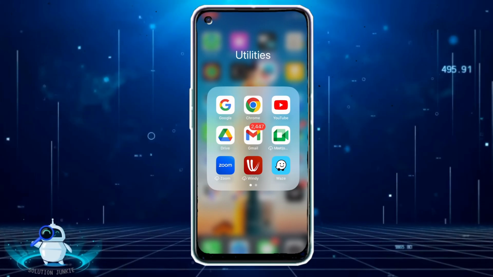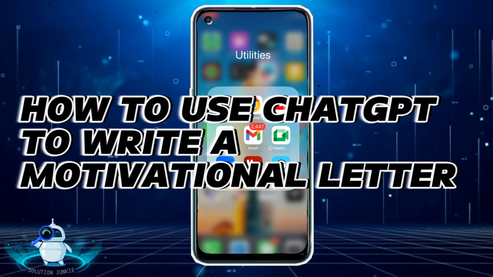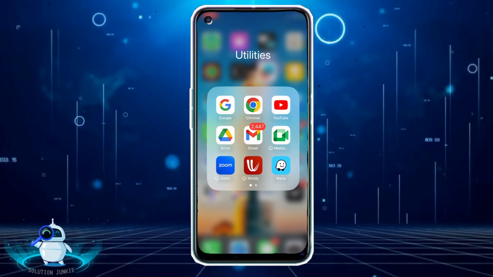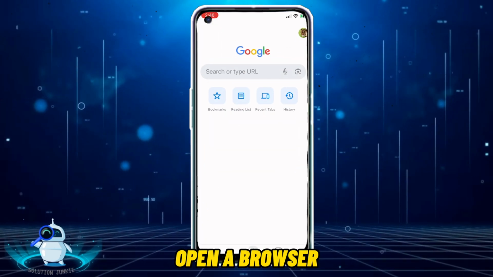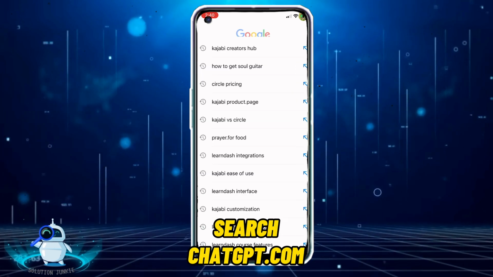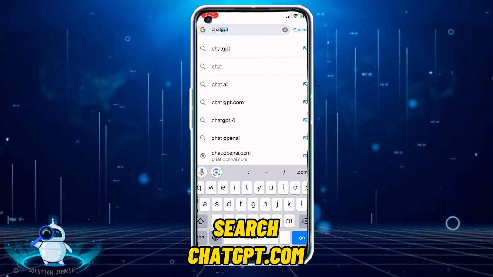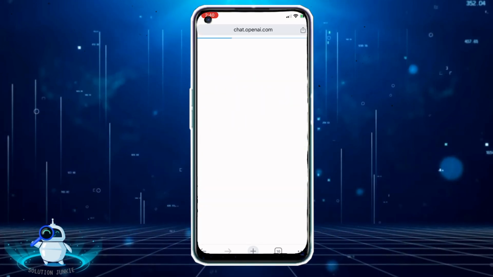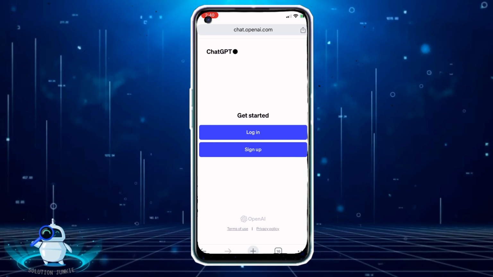Today, we're going to explore a quick guide on how to use ChatGPT to write a motivational letter. First, open your preferred browser on your device. In the search bar, type in chatgpt.com and hit enter. This will take you to the ChatGPT platform.